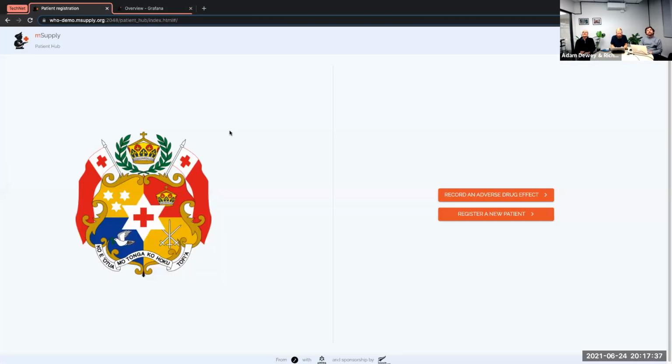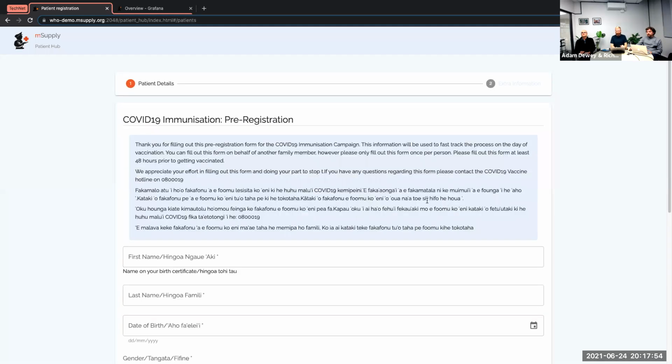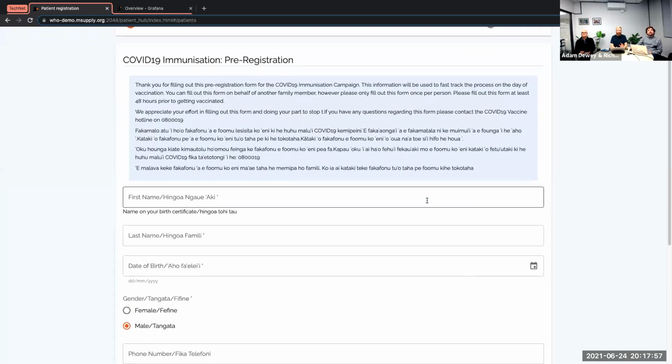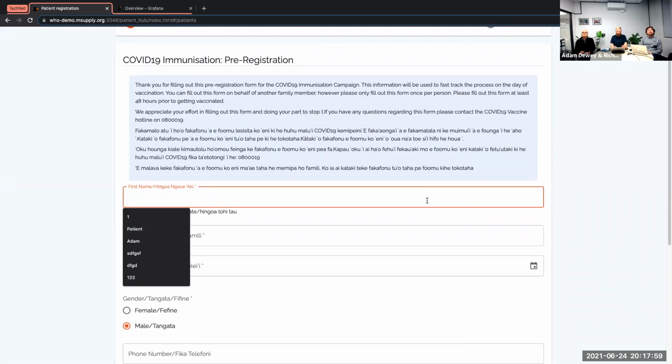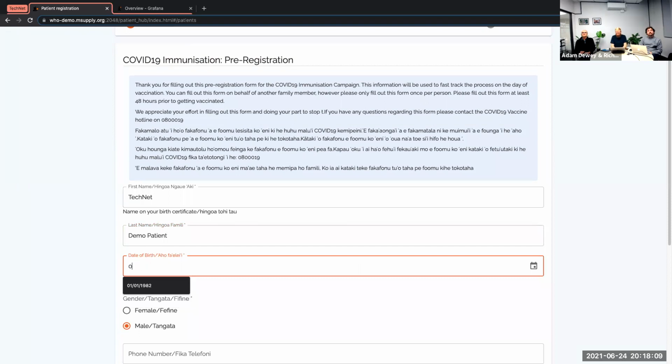Okay, so this is a browser that the patient could access through the internet. We made this one for Tonga. It can be customized however you want. They are going to go into this button here. Imagine I'm a patient, and I'm going to register my details. There's a lot of information, so I'm just going to put the minimum required information. Let's just say this is a TechNet demo patient, and the date of birth is the 1st of the 1st, 1991.